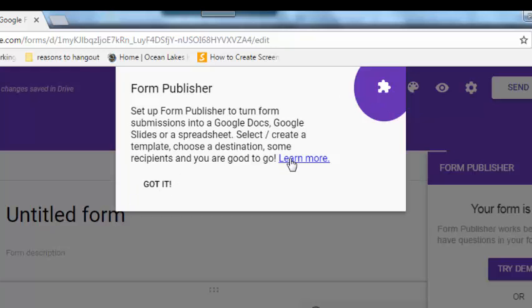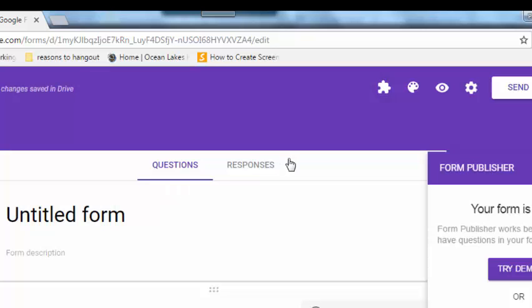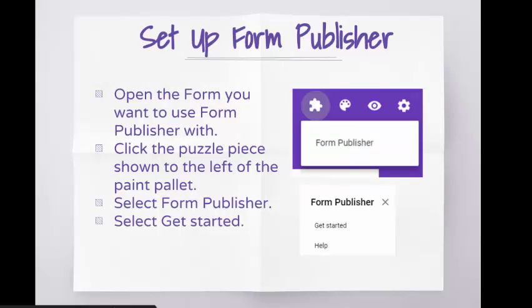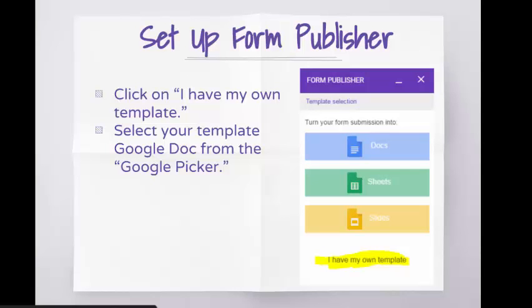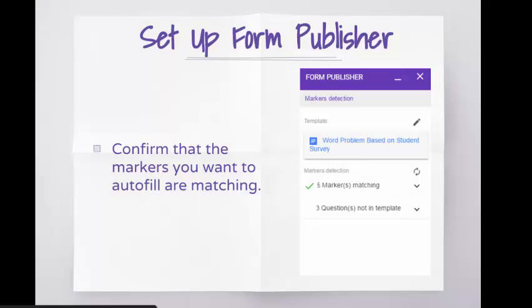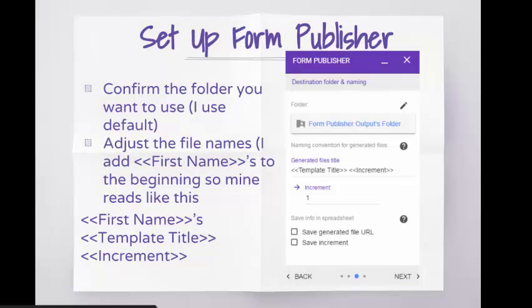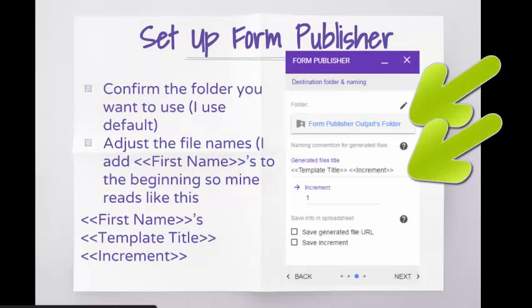Now that you've got your Form Publisher add-on, you're going to have to set it up. So go ahead and open the form that you want to use, click the puzzle piece, and then select Form Publisher to get started. Click on I have my own template and select your template from the Google picker that pops up. This is where you'll be notified if you don't have exactly the matching markers, as you can see here.